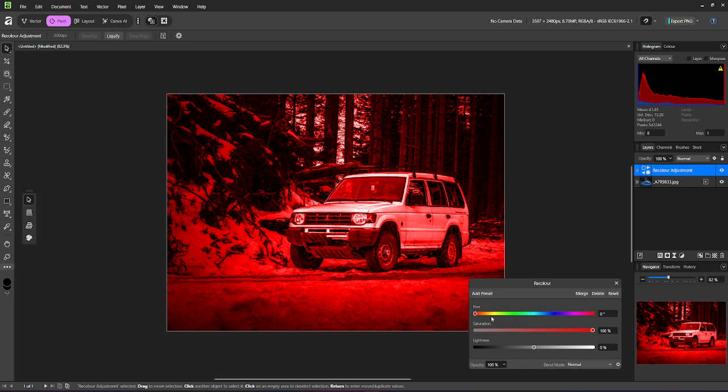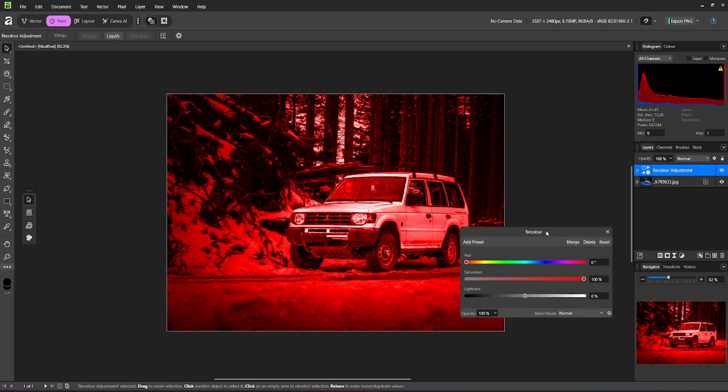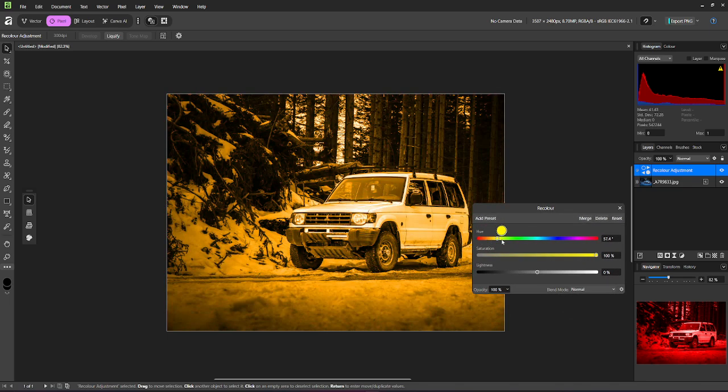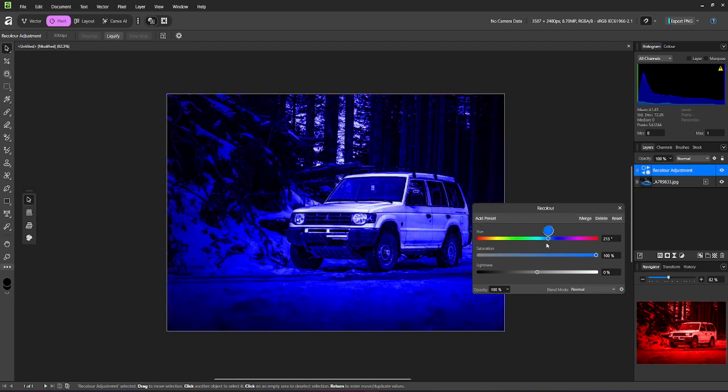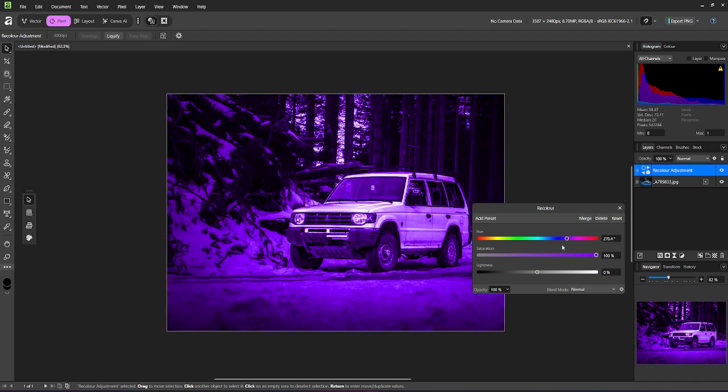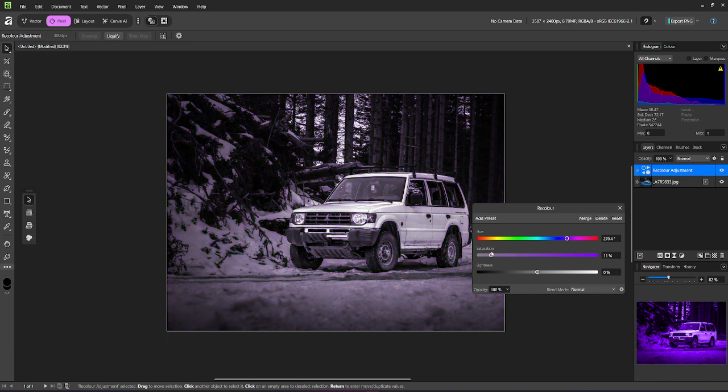Up at the top you will find the hue slider right here, changing the color profile basically. Then this is where you control the main color. Below that you can adjust saturation. This is how powerful it is.